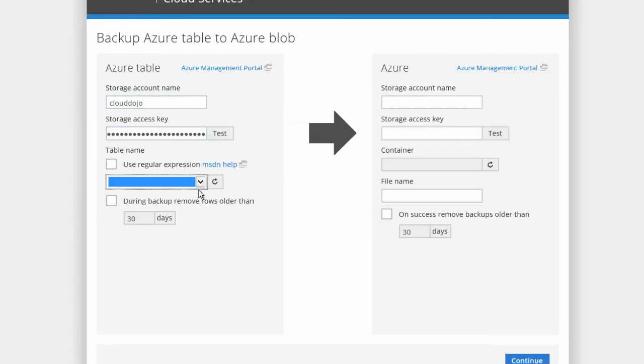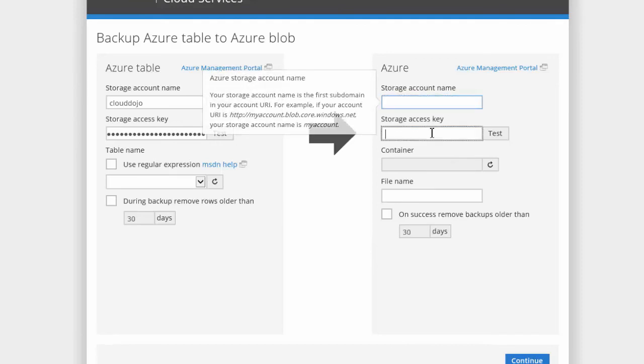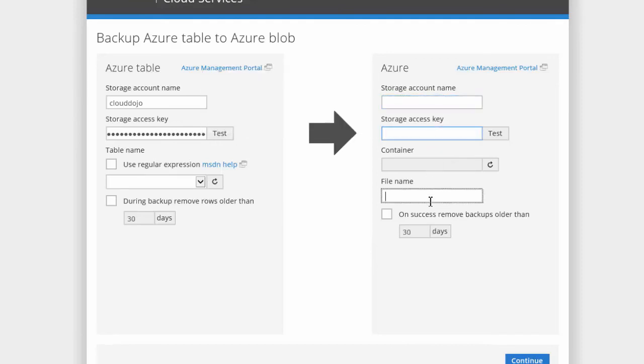Now, I don't have any set up right now, so I'm not going to be able to run this backup, but it's pretty straightforward. You're going to give it, again, your storage account name, the storage access key. You'll define a container, and you'll give it a file name, and it's going to back up those files out to that JSON format. It's really straightforward, no real tricks.